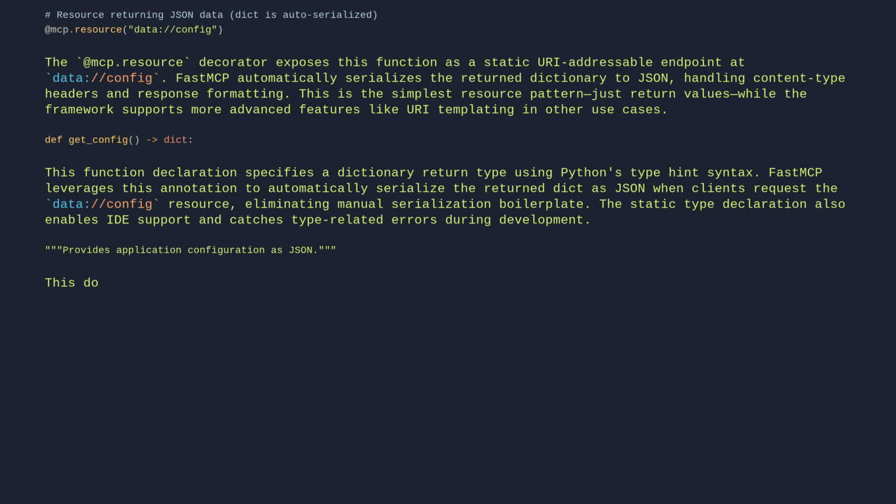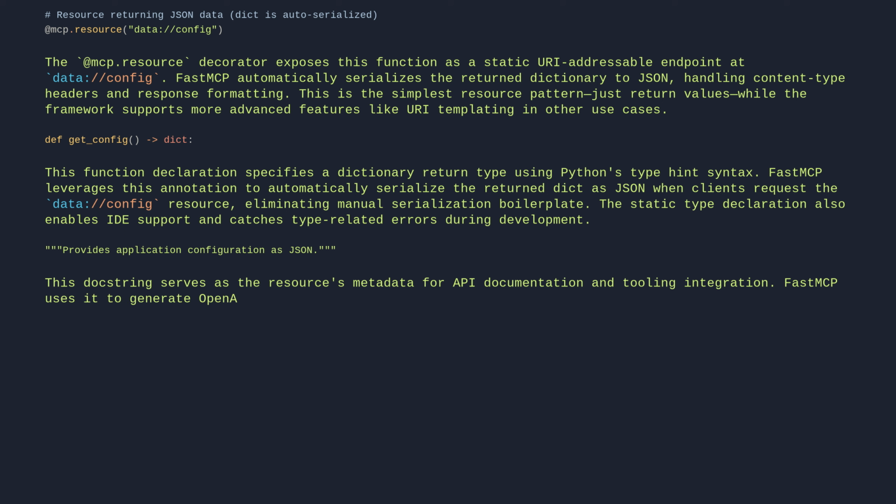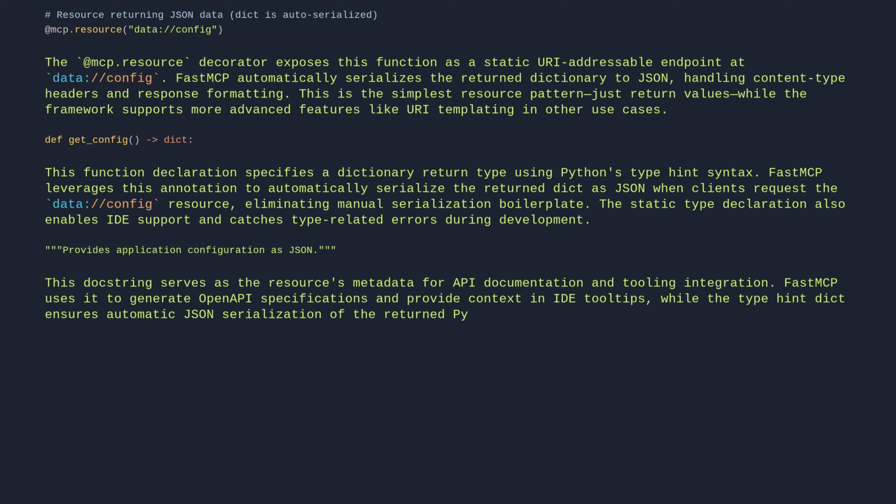This docstring serves as the resource's metadata for API documentation and tooling integration. FastMCP uses it to generate OpenAPI specifications and provide context in IDE tooltips, while the type hint dict ensures automatic JSON serialization of the returned Python dictionary. Always include descriptive docstrings for self-documenting, discoverable resources.